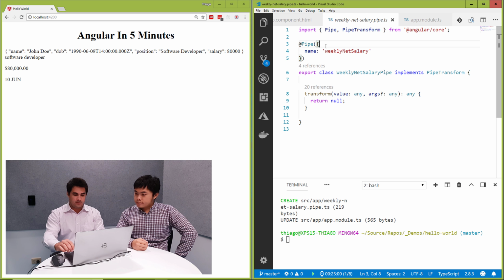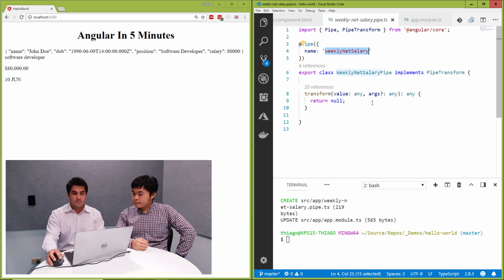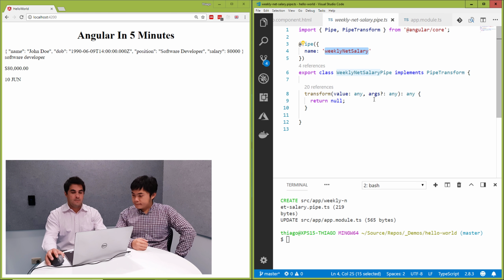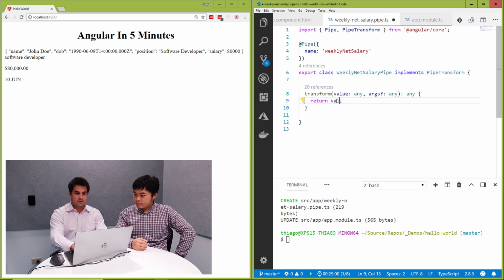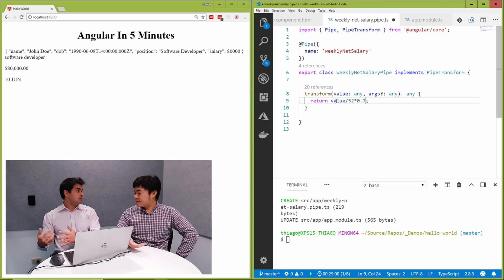We have the pipe decorator here at the top, and we have the name of the pipe, which is what's used in the template. Now we have a transform with a value, so that's the input. I could have any arguments if I wanted to, but for this case I'm just going to use the value as is. I'm going to get the value and divide it by 52, which is the number of weeks in a year, and then multiply by 0.7. So let's say that after the tax, you only get 70%.